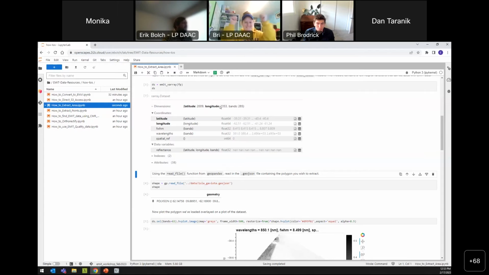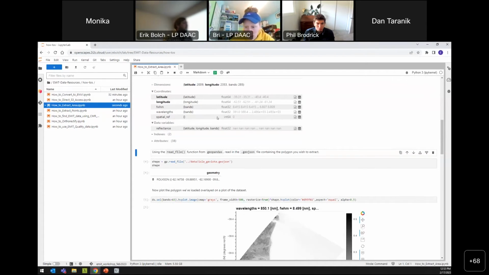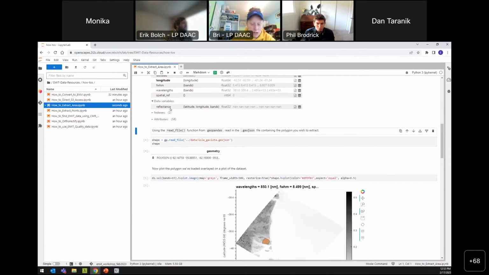And so that'll ortho-rectify it, and we can tell we've got our latitude, longitude, and band dimensions. Then we've got our full width half max wavelength parameters from the EMIT file, and also our spatial reference. And then our data variable is just the reflectance.